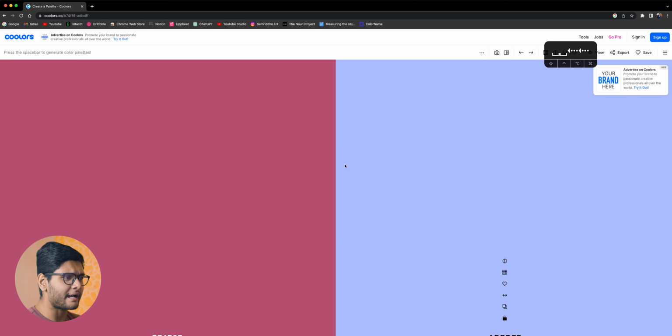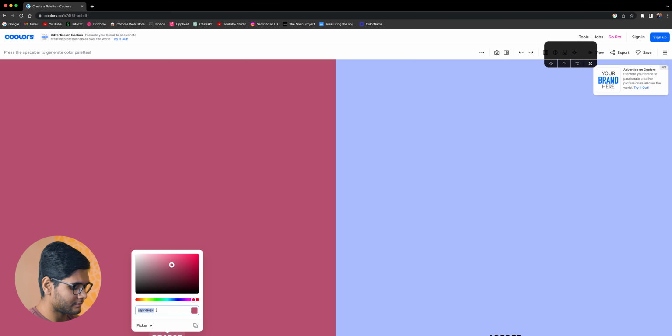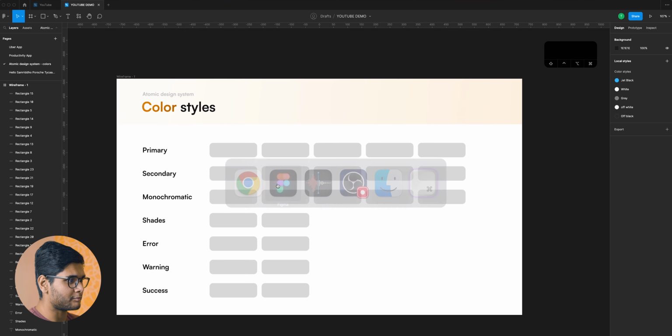So from this, I actually like this color palette. So let's copy the hex code of this and paste it over to Figma.